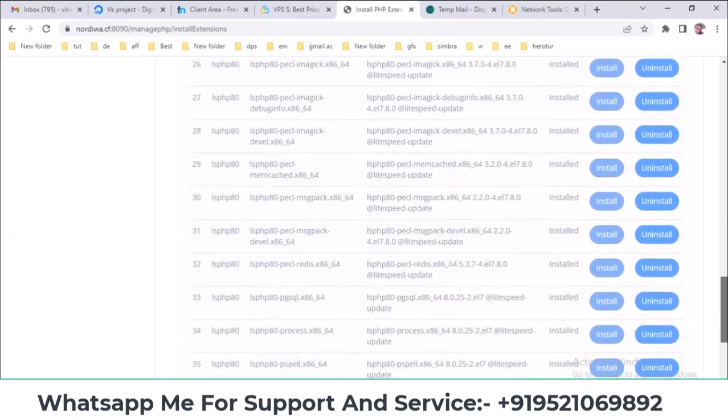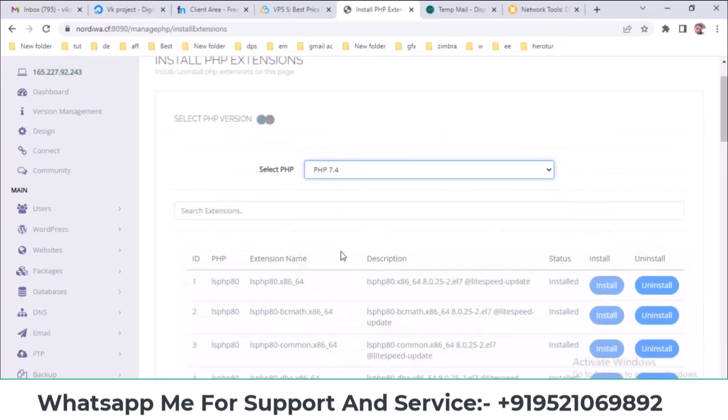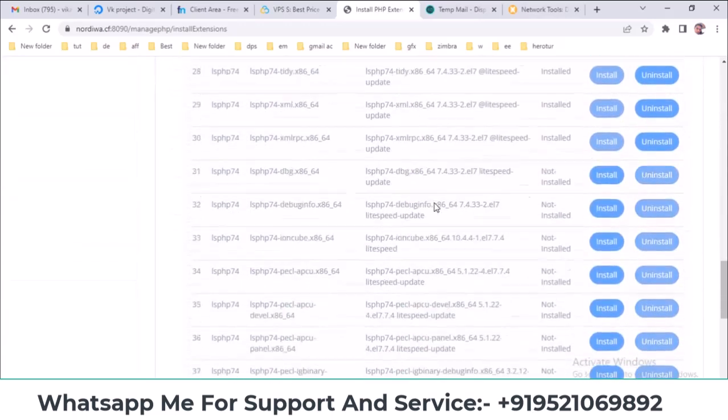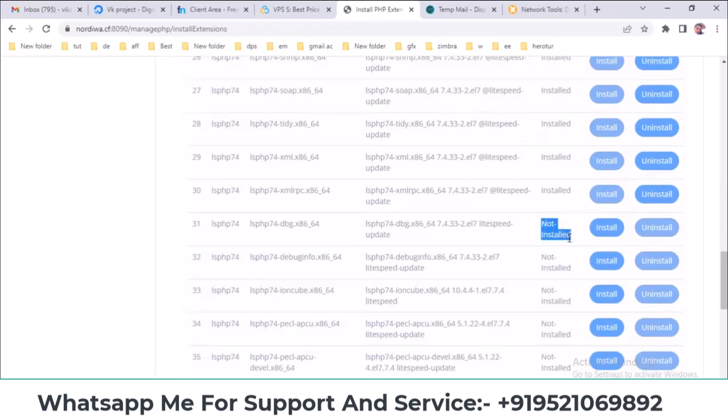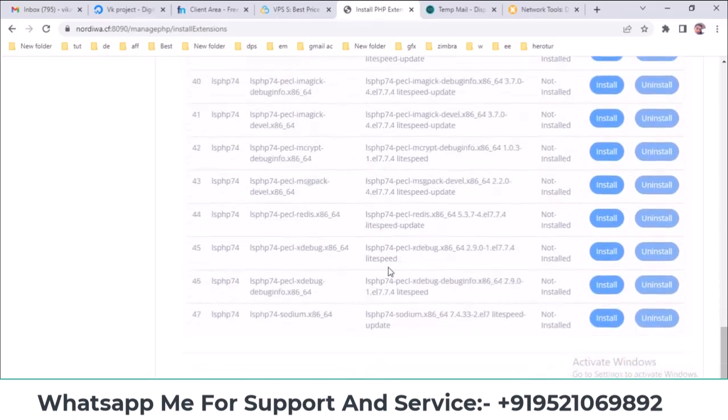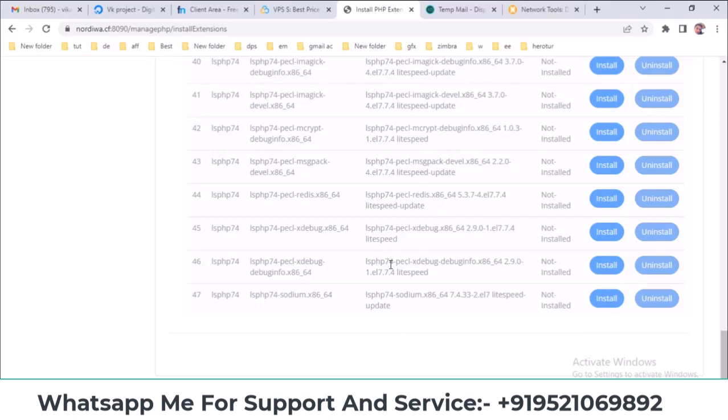Like I select 7.4 here. So if there is no extension installed in 7.4, then you can do that also from here, like this one is not installed, okay. So you can install that as well here, or see this one also, this one is also not installed here. So you can do this also from here. When you install any PHP script, it shows there that you should install this, only then it will be able to process further. The requirement of all the scripts is different, so according to that, you can install or uninstall the extension here.